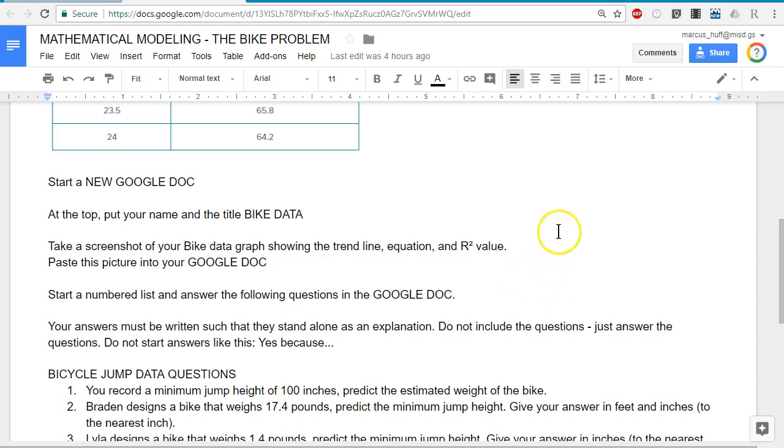And then after that, you click on numbers, make a numbered list, and I want you to start typing the answers to the following questions. Keep in mind that your answers need to stand alone without the question. So I don't want you to include the questions in your blank documents. Just answer the questions. And don't start your answers with the word, number 1, yes, because 4 is greater than 2. I don't understand what you're talking about. Your answers need to stand alone.